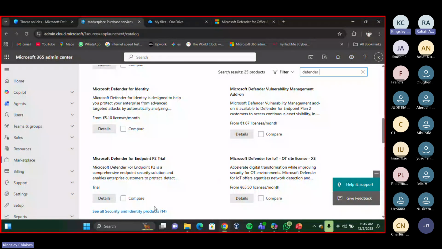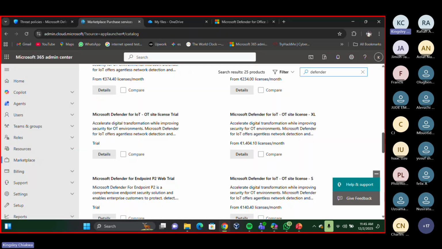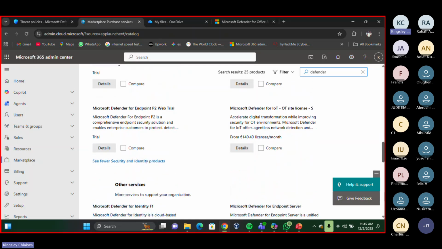Hold on, my screen is kind of lagging. Okay, hold on. Let me click more. I think it's hidden.